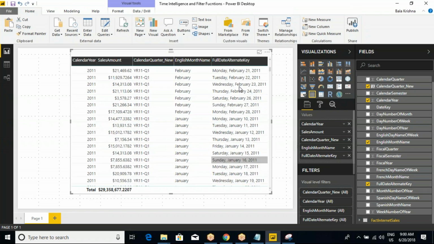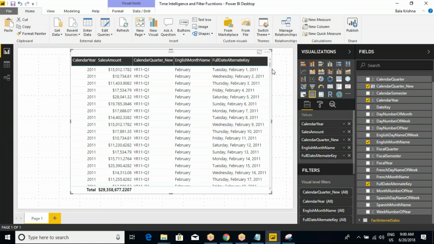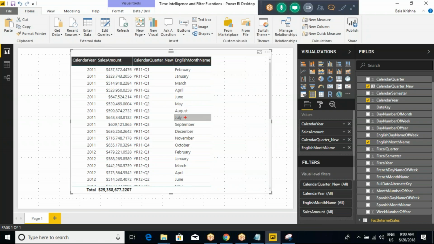So if I go and remove the date level, now see this one. For 1 year you will get only 12 records. Anyone tell me why? Because we are going for the monthly data.